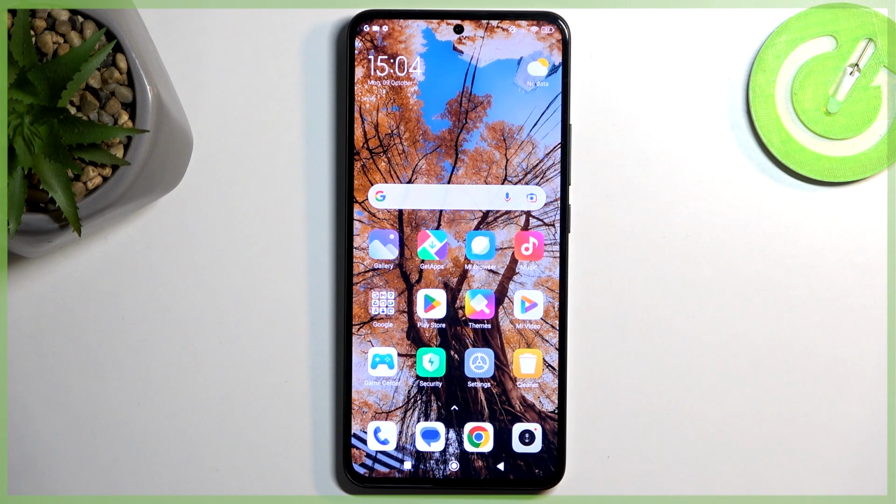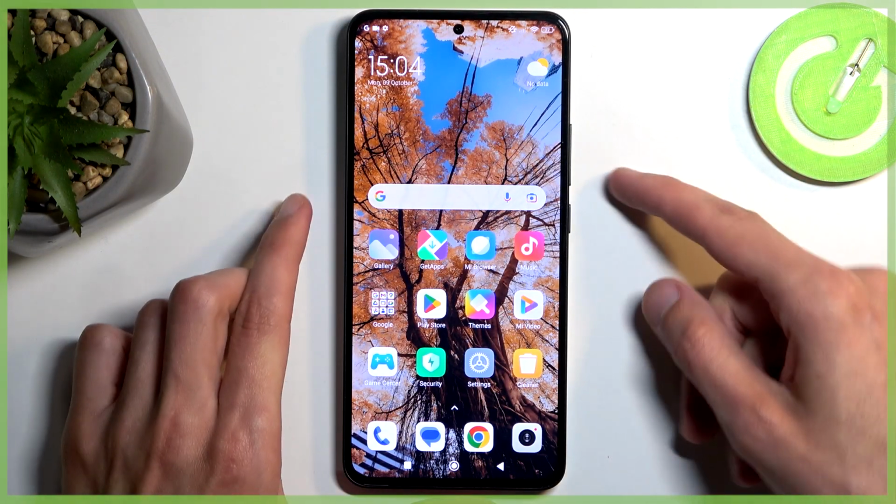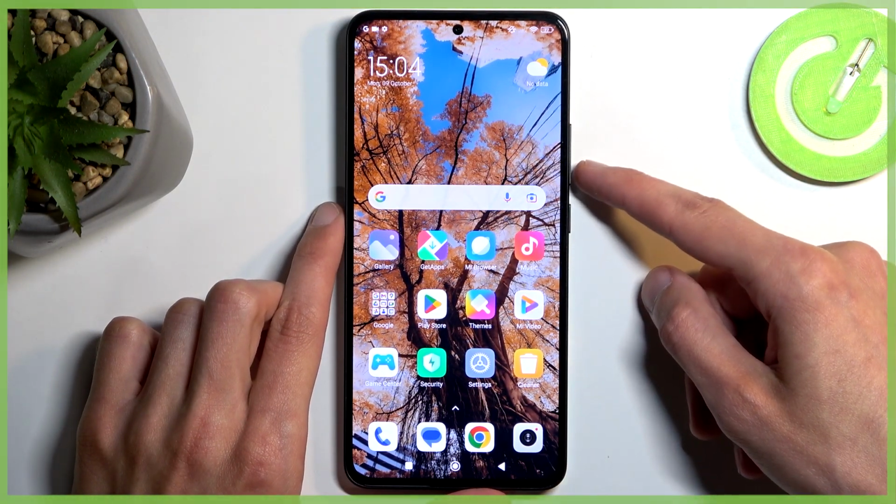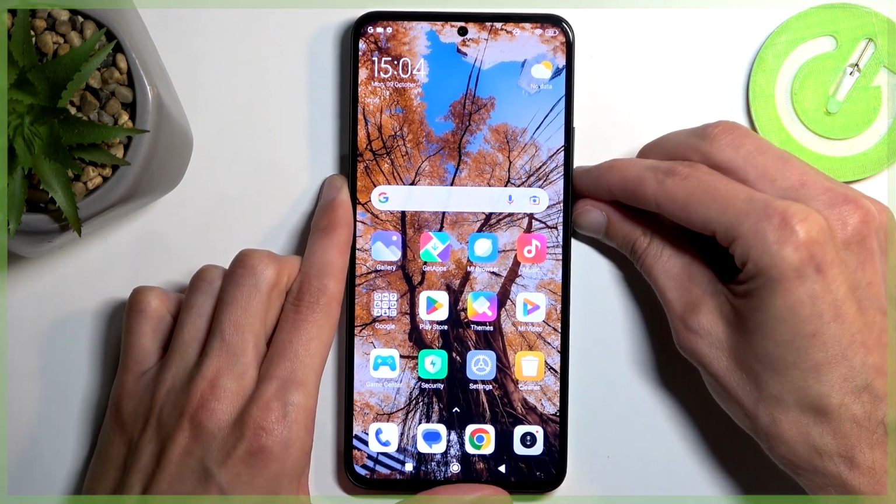So to get started, you want to open up content that you wish to capture. I'll be using the home screen as an example for this, so it's already open and visible on my screen. Once your content is visible on your screen, all you need to do is hold the power button and volume down at the same time.